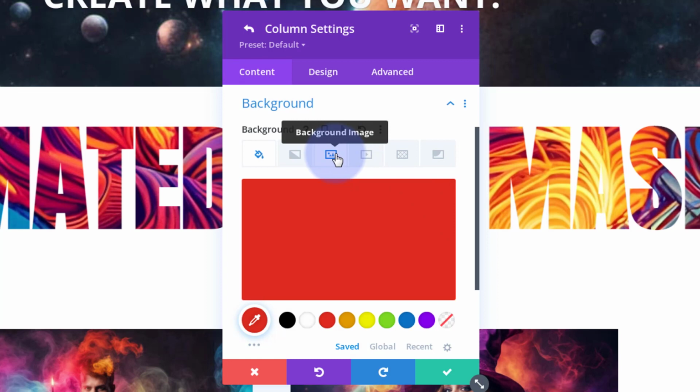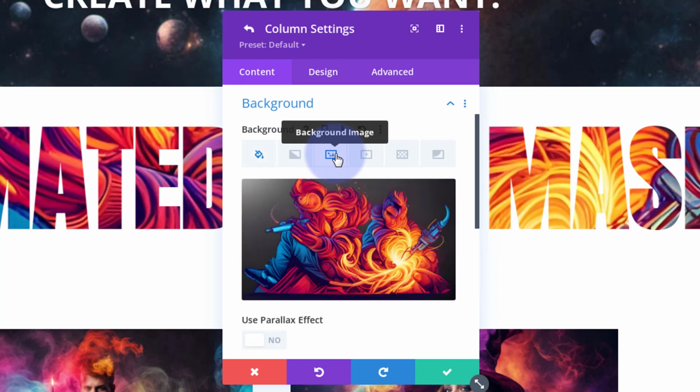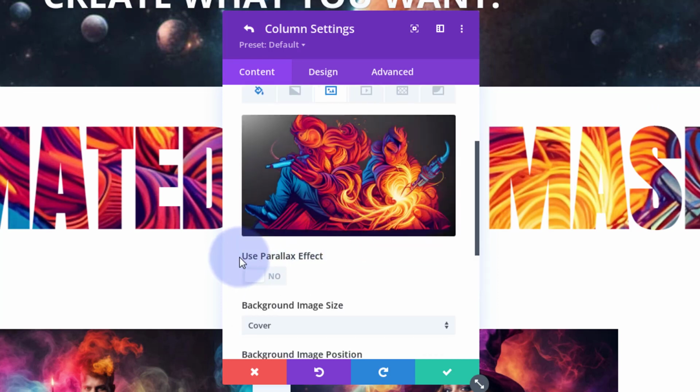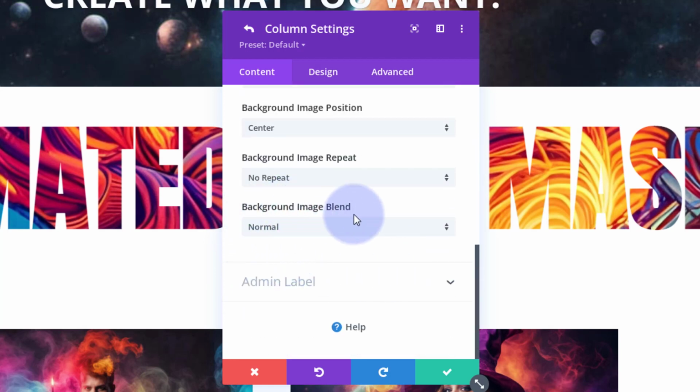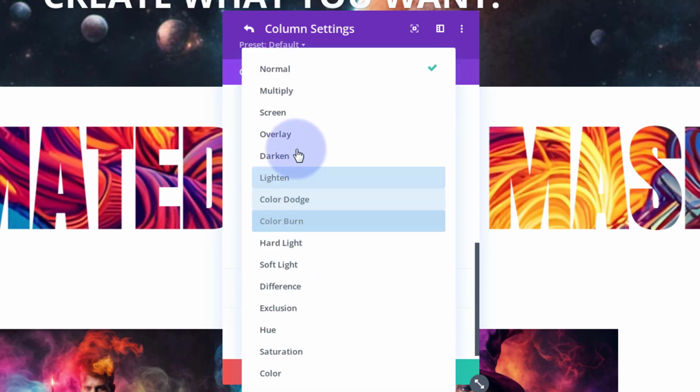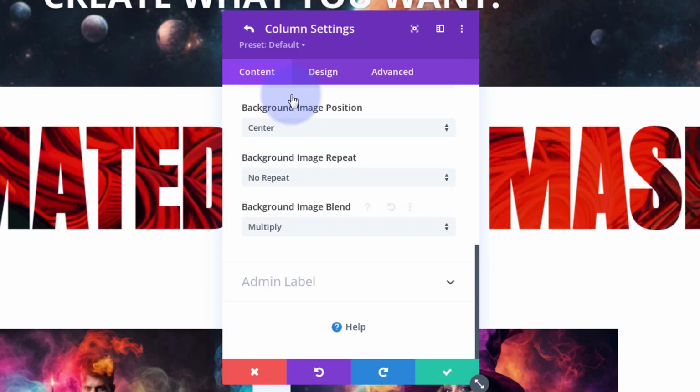Now I'm going to go to the background image itself. I'm going to roll down, make sure the parallax is set to no. You'll find the image blend. If parallax is on, this won't work. So I'm going to change it from normal to multiply, so it multiplies it with that color. You see the red sort of overlay.